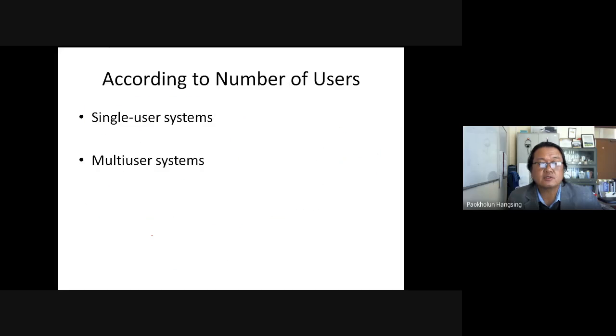Now let us look at the other classification. Here it is according to the number of users. So according to how many users there are, a database can be classified. For example, you can have a single user, where only one user at a time is using it mostly.